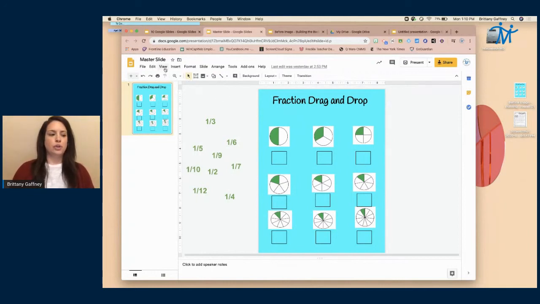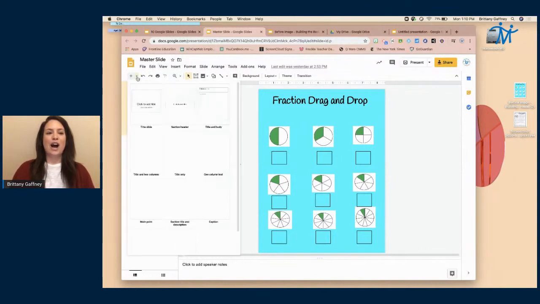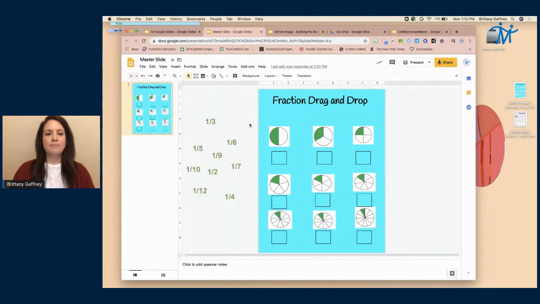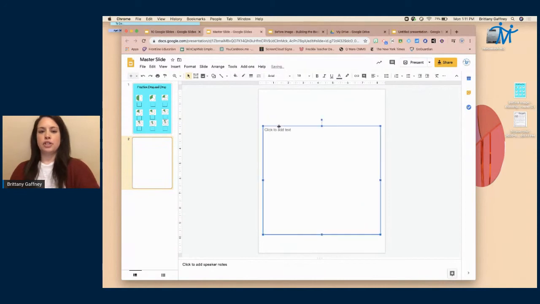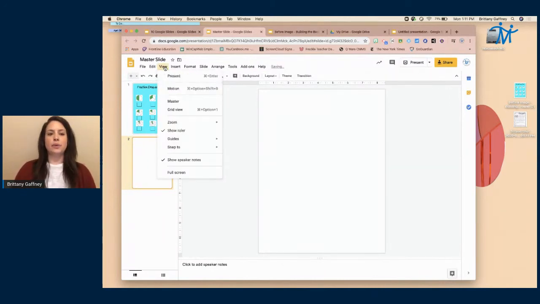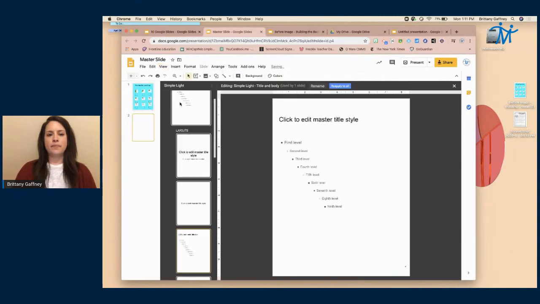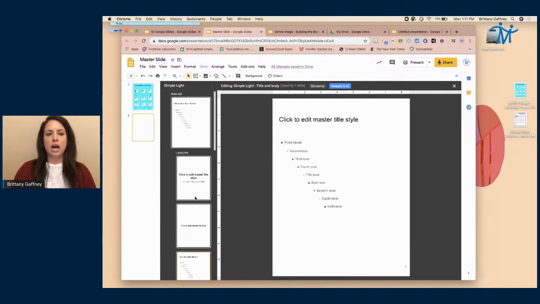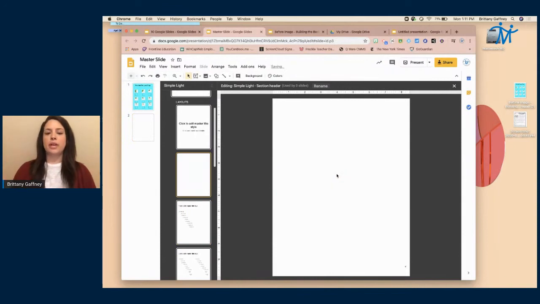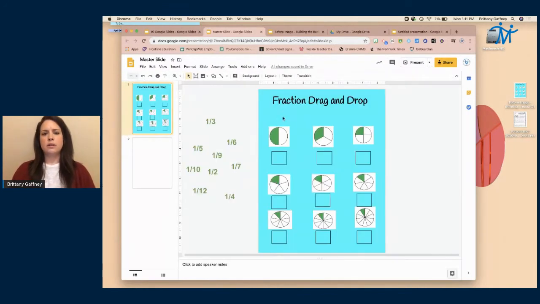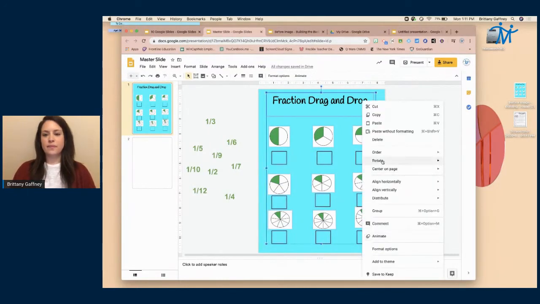So first you're going to go to View. Actually, I'm sorry. You're going to create a new just blank slide, just to use. And you're going to go to View, Master. And it'll give you all of these master options. But we want to create a blank slide. So once you start with a blank slide, you can then copy and paste. So I'm just highlighting everything over my screen, copying it.